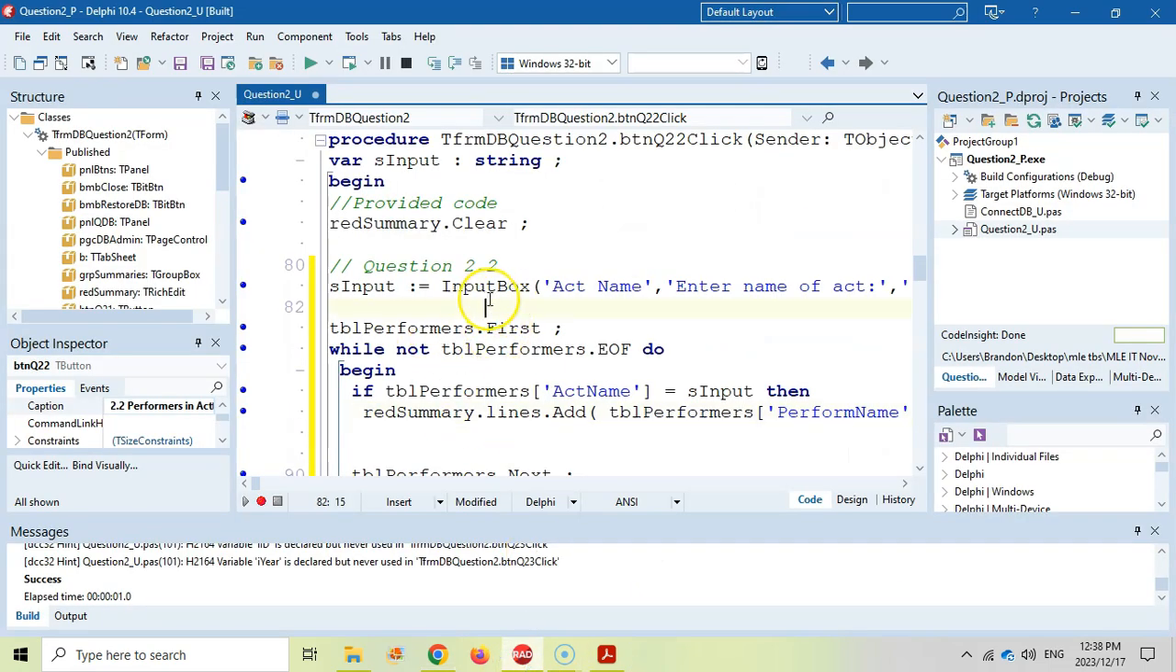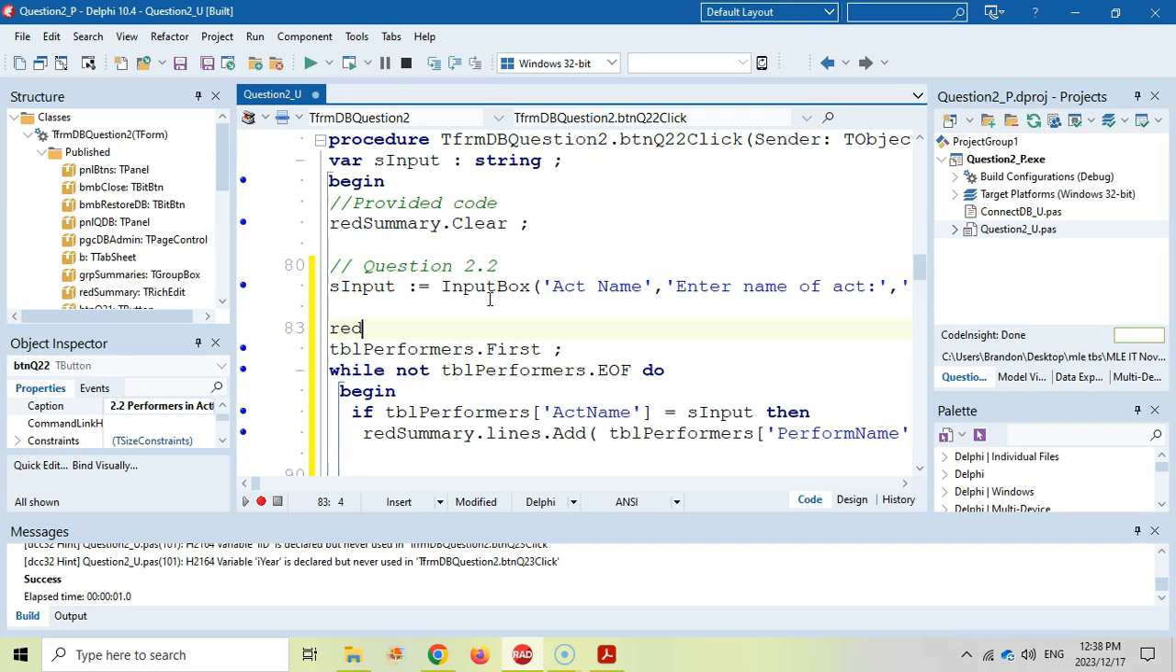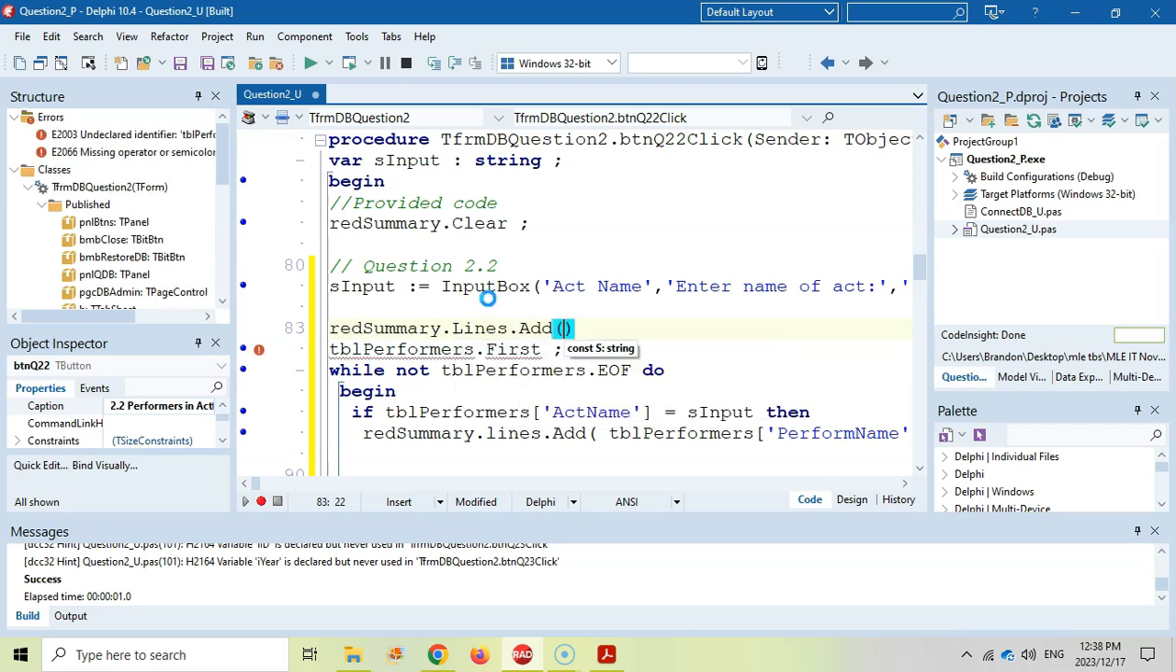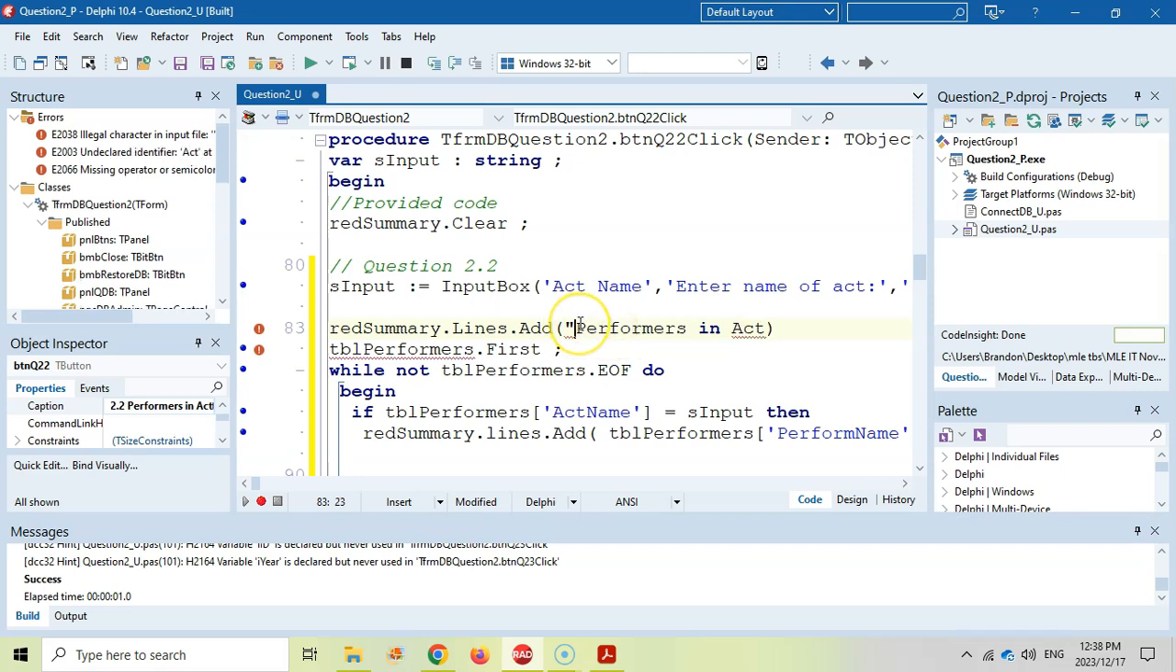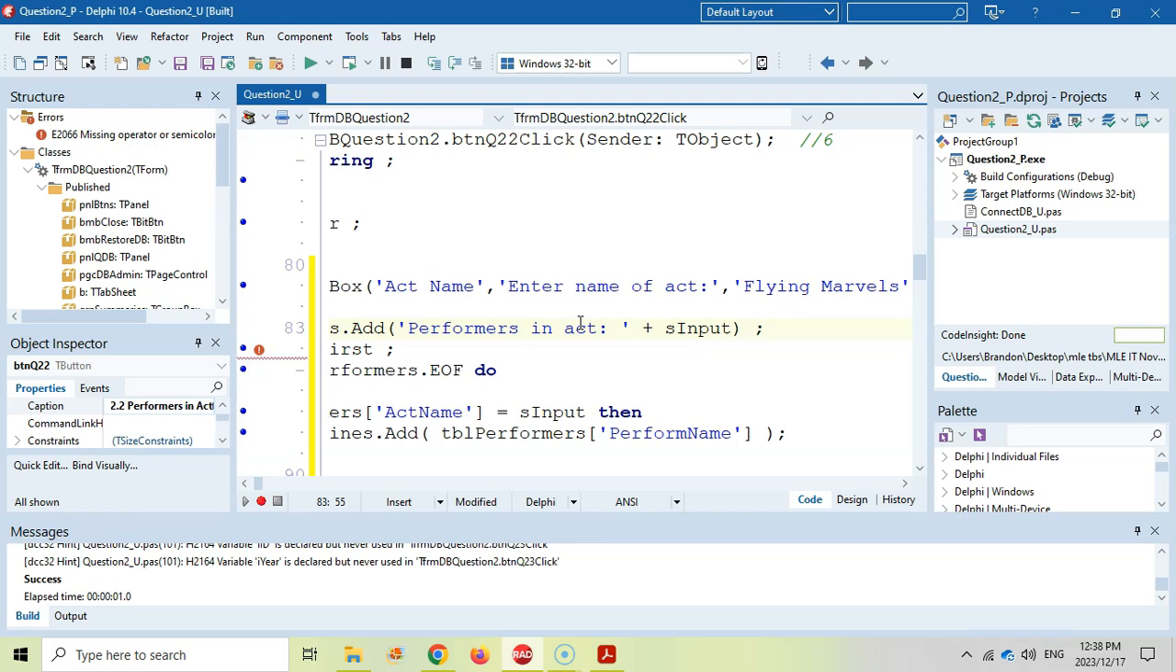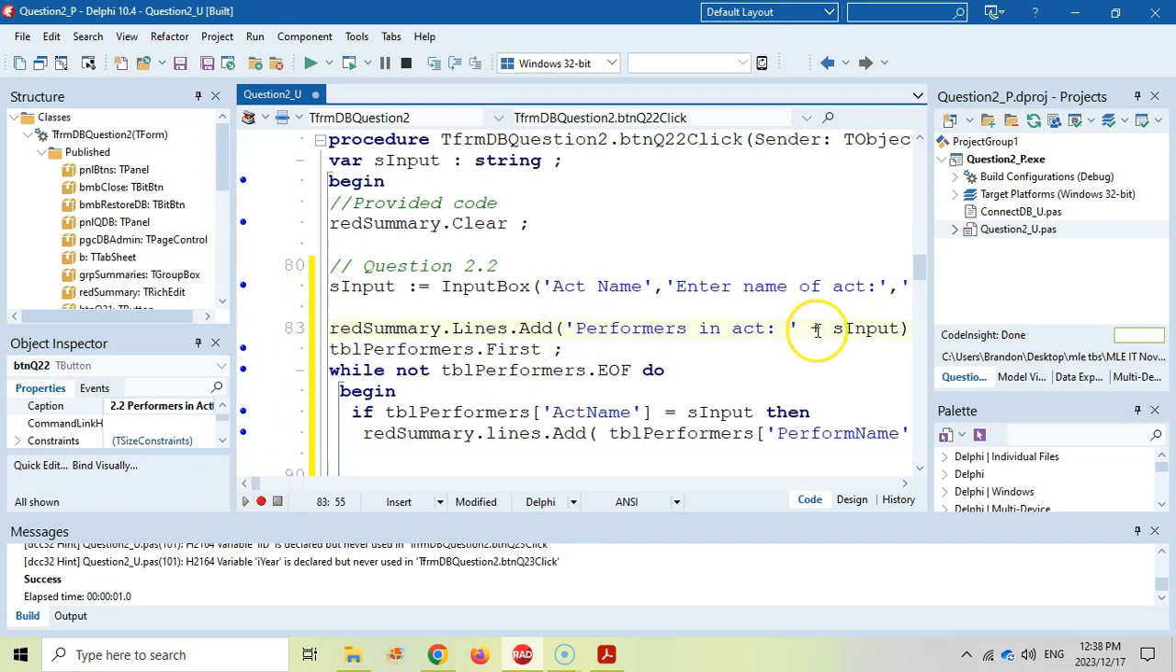So before we do all this check, I'm going to say, okay, well then the rich summary lines.add, we can say performers in act. We should probably put a single quote there, Mr. Long, not a double quote. Single performers in act. And then we're going to put the Flying Marvels, which is going to be what they inputted. So I'll do that.